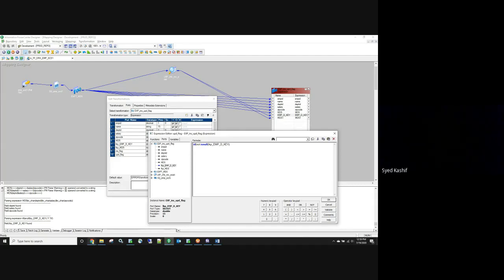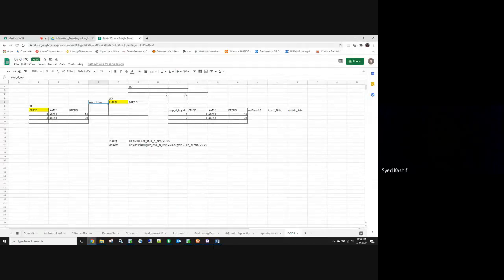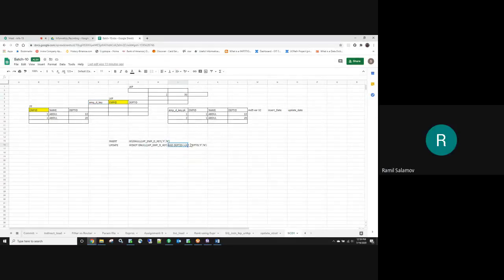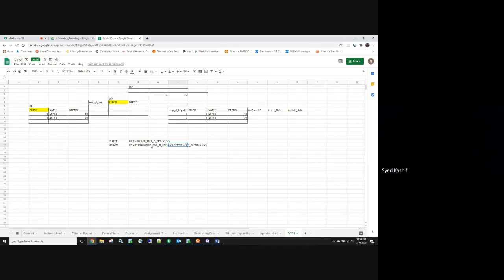MD5, I don't know why you keep saying MD5. MD5 will only come here. Do you see this part? Why will I write MD5 here? MD5 is only to make this thing smaller. That's it. You can write your workflow without MD5 also. MD5 is optional.